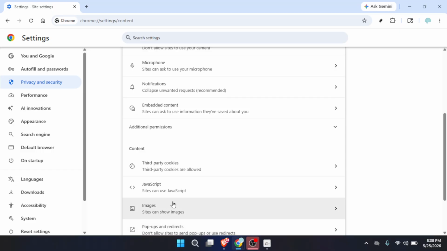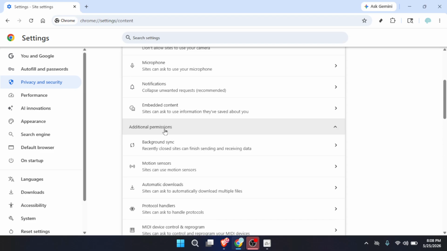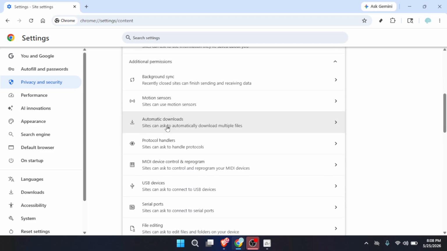Scroll through the page until you see additional permissions. Depending on your version, you may see it grouped with other permissions. The label is the key. Click Additional Permissions to expand it if it isn't already open. Now click Automatic Downloads. This page controls whether sites can save multiple files to your device without asking first.